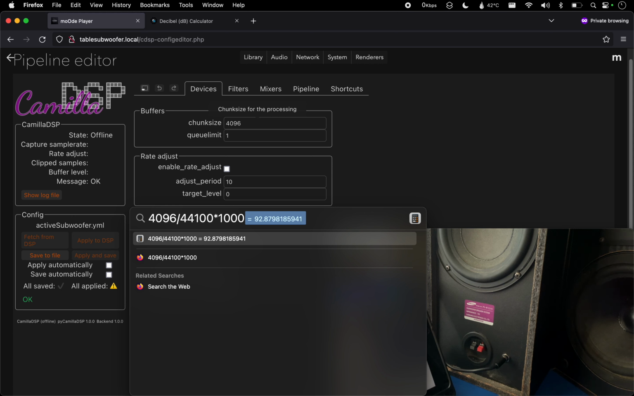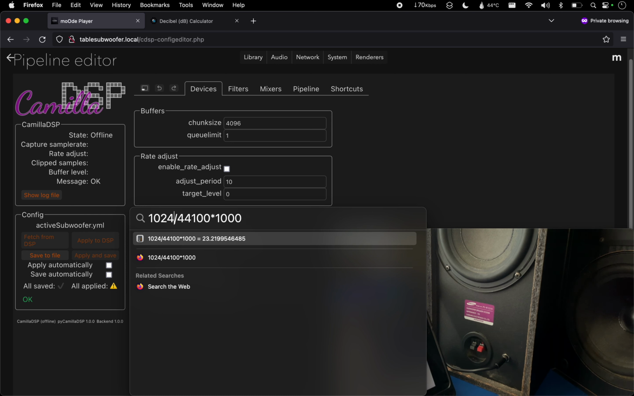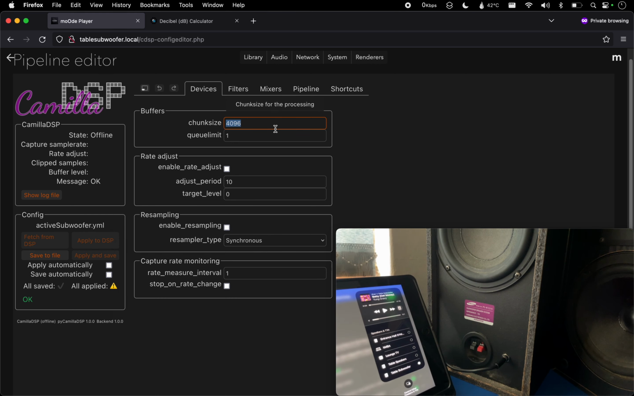Now, as you reduce the chunk size, you increase the processor power requirements for performing this processing. In my case, I'm going to be using a 1024 chunk size, which gives me a 23 millisecond delay because my Raspberry Pi Zero 2 W can handle that. So I'm going to go in now and change my chunk size to 1024 for my 23 millisecond delay. And now we're going to move onto the pipeline.